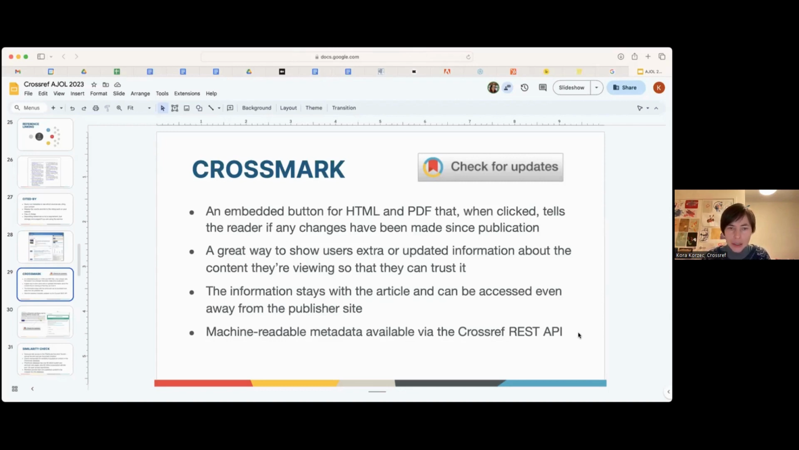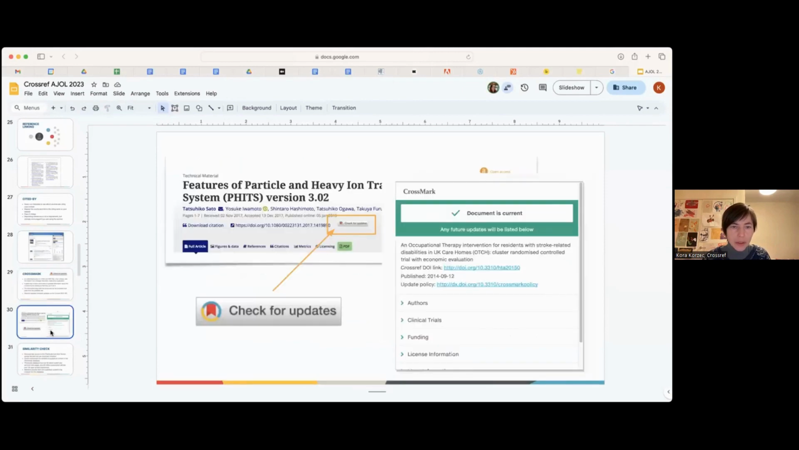Because obviously literature, as Ginny mentioned, changes over time. There can be a correction, there could even be a retraction. And so the reader is obviously better equipped to know how to approach that article if they are aware of those updates, or there could be a new version of the work as well. And so this specific icon, check for updates, allows people to have a look.